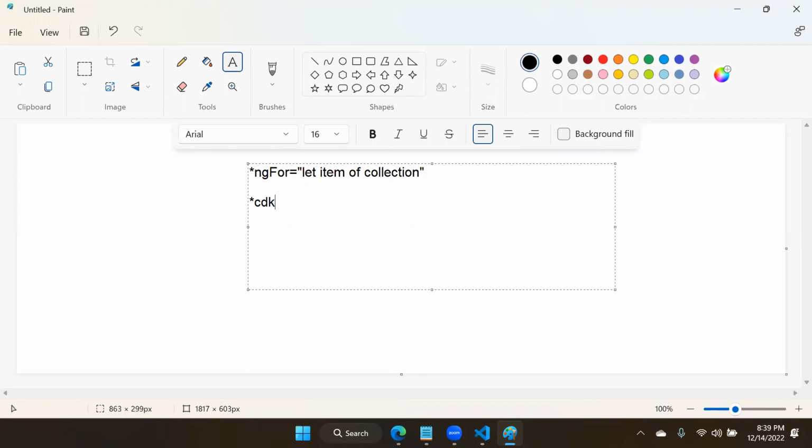But now you have CDK ngFor. What this CDK ngFor will do: same item of collection, but it is going to measure the viewport size. Viewport size means screen size, how much the screen height is. For that height, how many elements will fit? It will load only them. That's great. That's super. If you ask a developer to do this by himself, he will come back after 10 days with that result. And you can implement it in just 1-2 minutes.